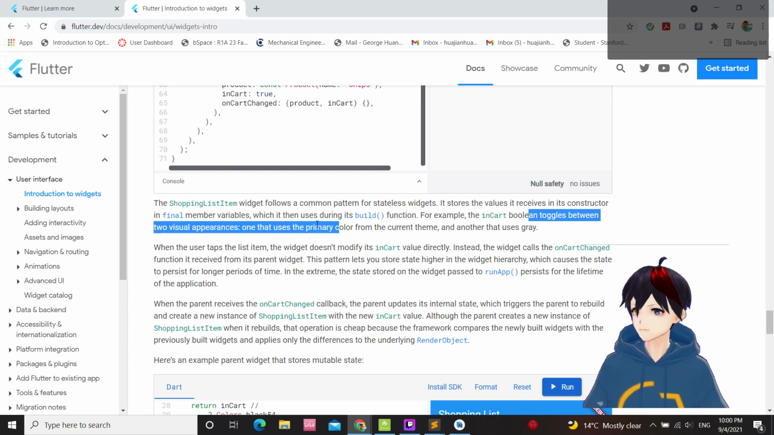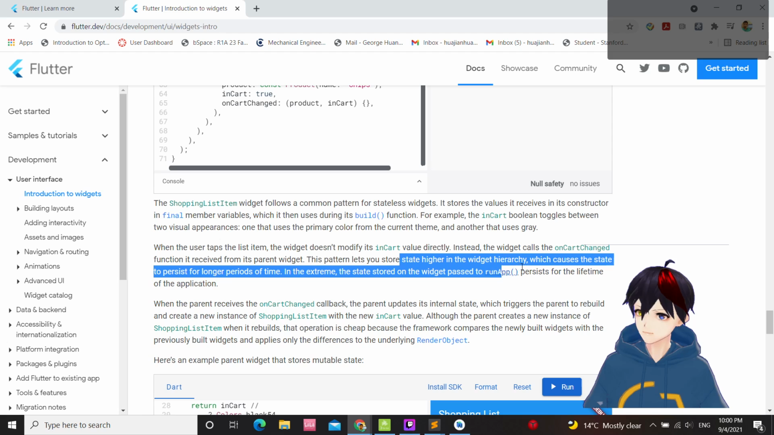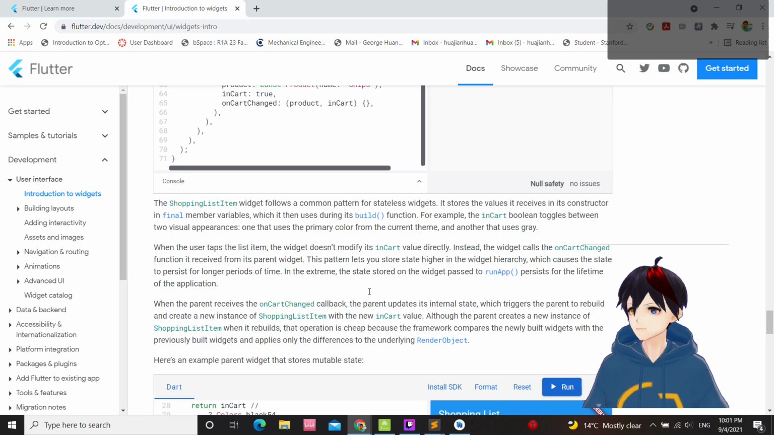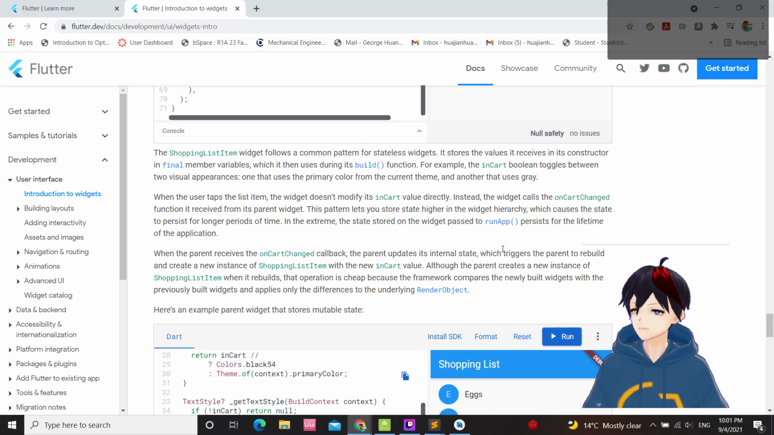So between two appearances, the user taps the list item. The widget doesn't modify the inCart value directly. So the widget calls the onCartChanged function. It lets you store some state in the widget hierarchy, causing state to persist for longer periods of time. The state stored on the widget path lasts for the lifetime of the application. The parent got the onCartChanged. They rebuild.